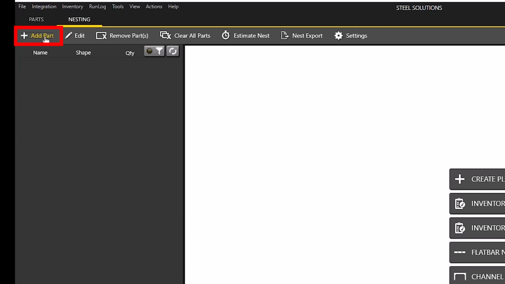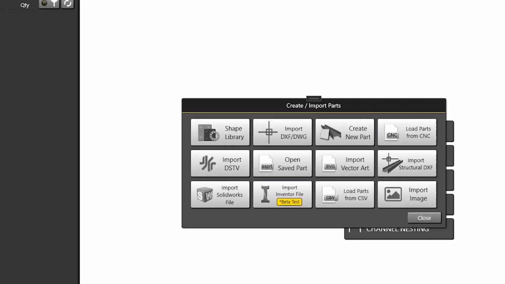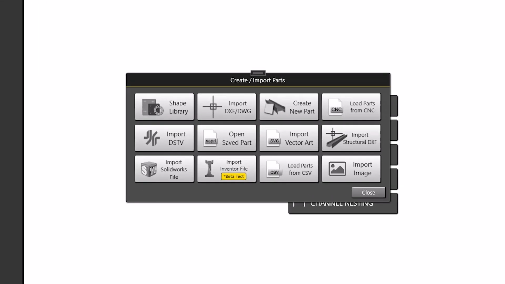When we click Add Part up here in the top left-hand corner of Steel Solutions, we'll get this menu here with all the different methods for adding parts to be nested onto plates. We will choose this one here that says Load Parts from CSV.